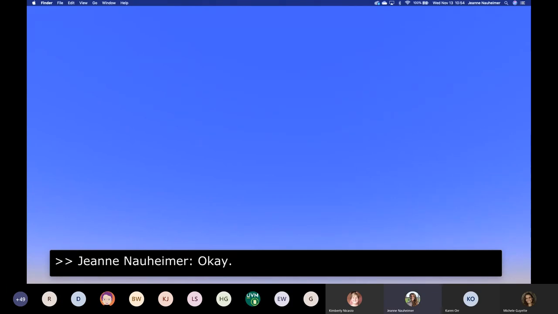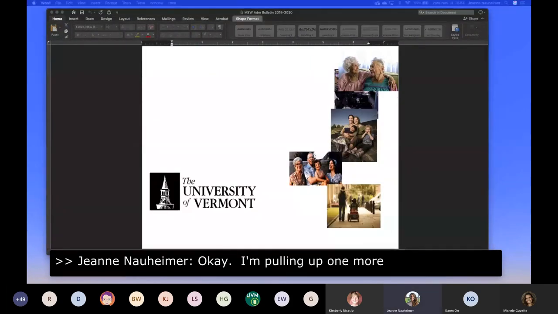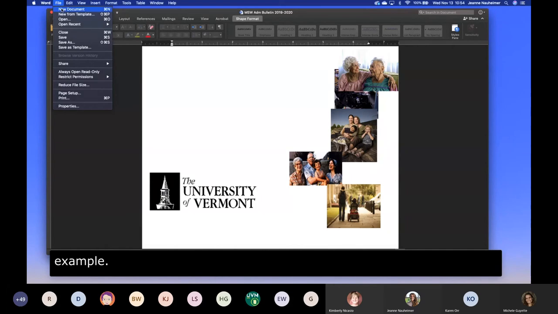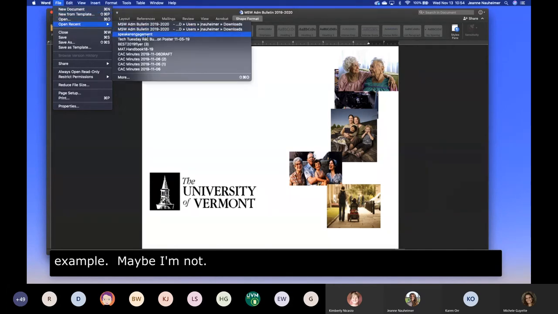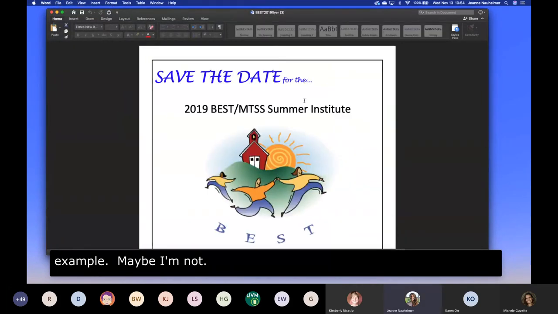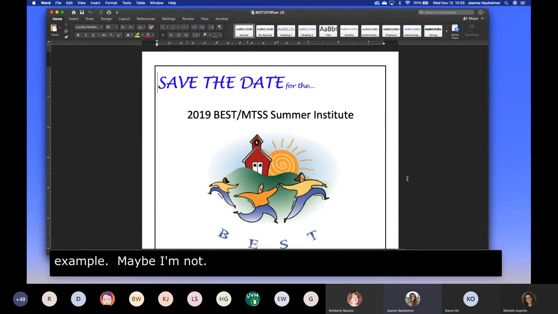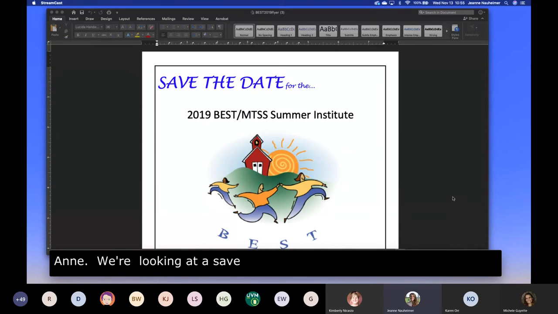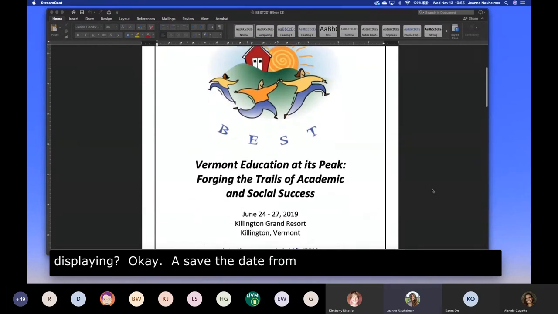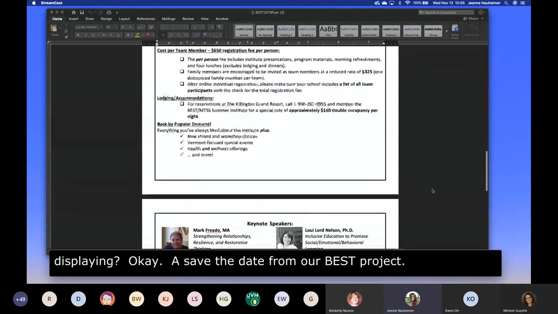I'm pulling up one more example. So Anne's in the room. I'm going to pick on Anne. We're looking at a save the date. Are the captions still displaying? Yes, okay. A save the date from our best project, which is a Word document.